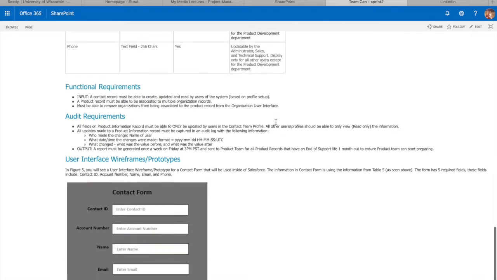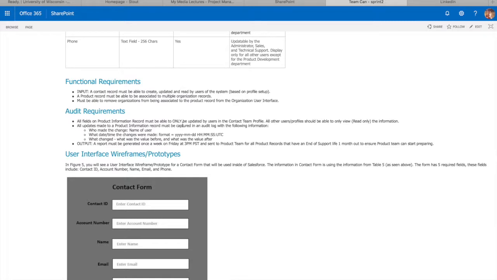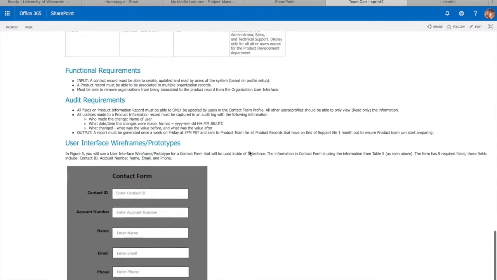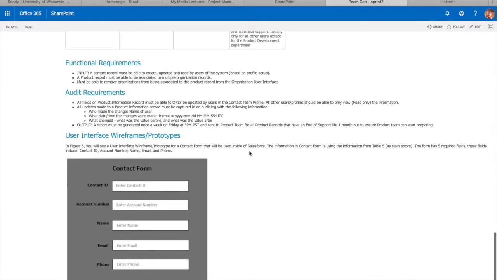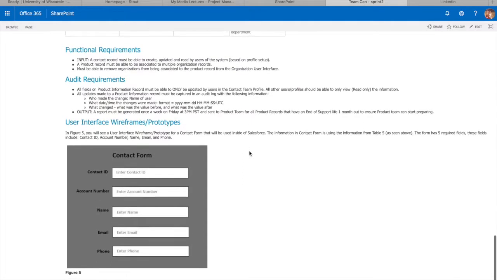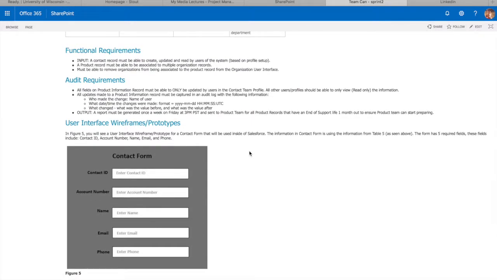Audit requirements. All fields on product information record must be able to only be updated by the users in the contact team profile. All other users/profiles should be able to only view the information. All updates made in the product information record must be captured in an audit log with the following information. Who made the change? What is the date and time of the changes that were made?